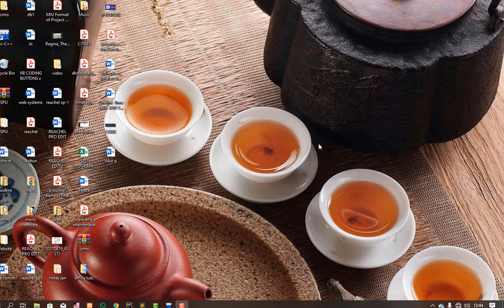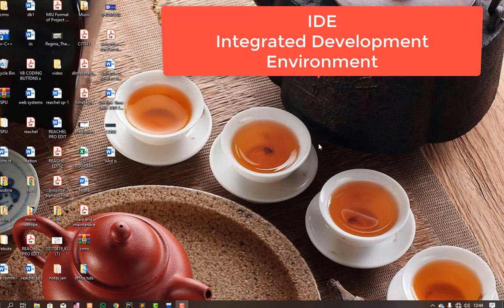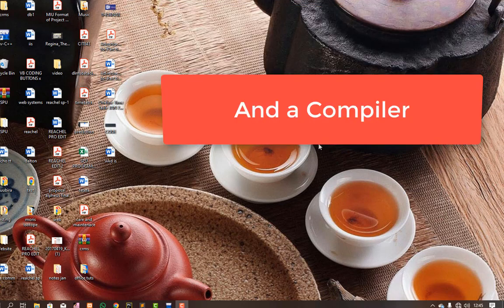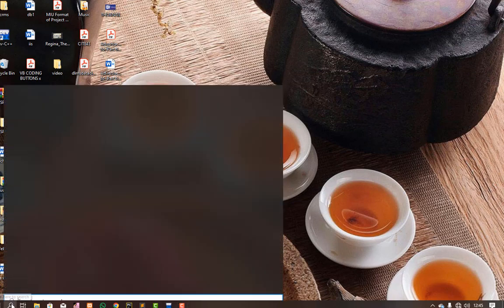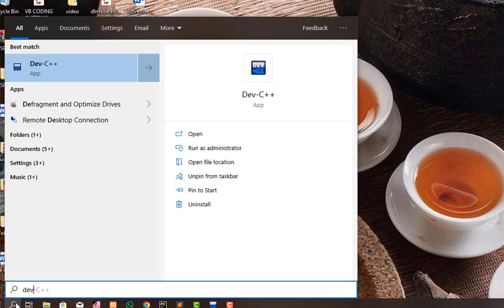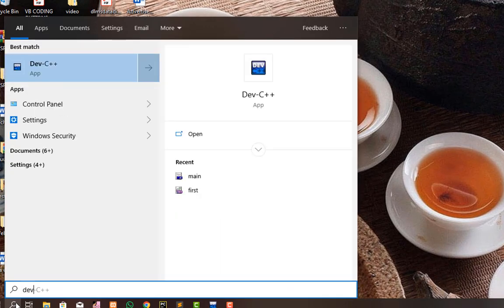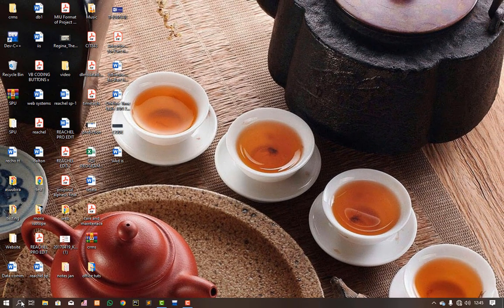We are going to need two things. We need what we call an IDE, which stands for Integrated Development Environment, and a compiler that is going to compile and execute our code afterwards. In this case, we are going to have two in one, which is Dev C++. So we're going to search for Dev C++, and it's going to be our IDE, then open it up.